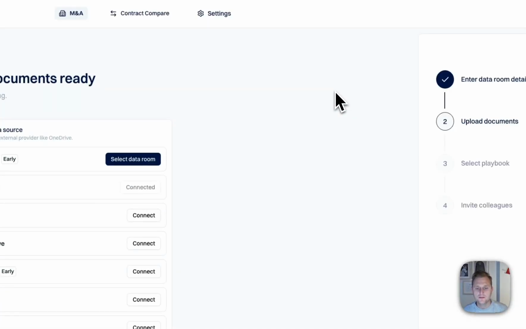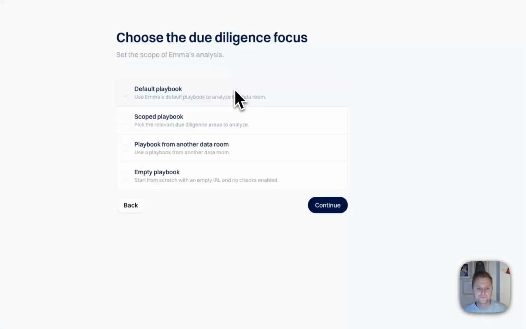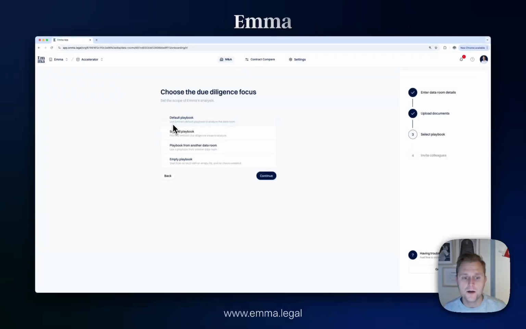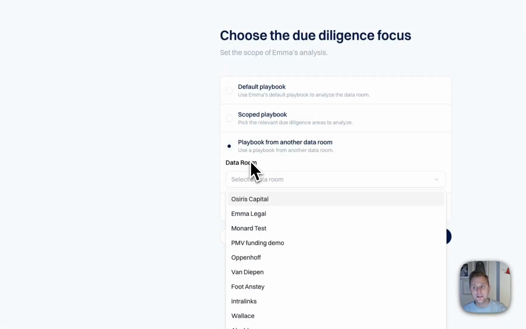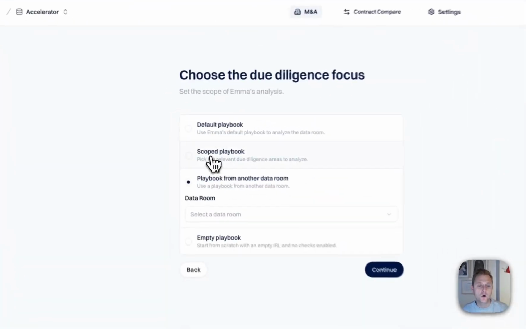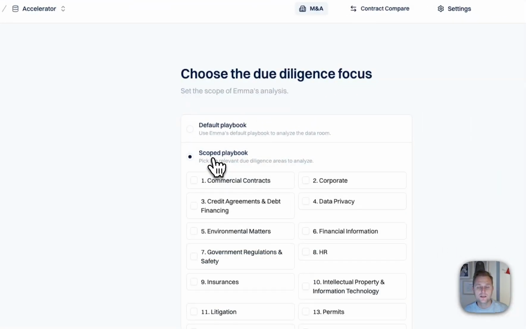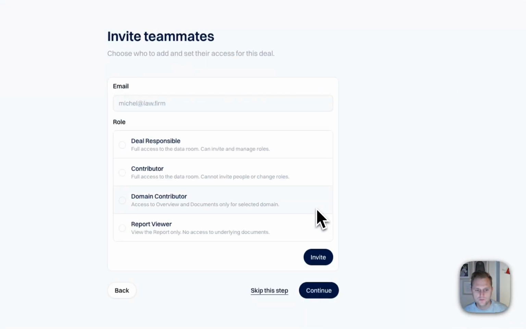So once you have done that, you can go to the next step and you can decide on a playbook. A playbook can be the default playbook of Emma. It can be a playbook that you've altered in the past and used in a data room, and so you can use it from data rooms from the past. If you say you had a deal 3 or 6 months ago that was very similar to this deal, or you can work with a scoped playbook. You can say, I only want to look at the corporate documentation, only the commercial contracts, etc. In this case, we're going to choose the default playbook.